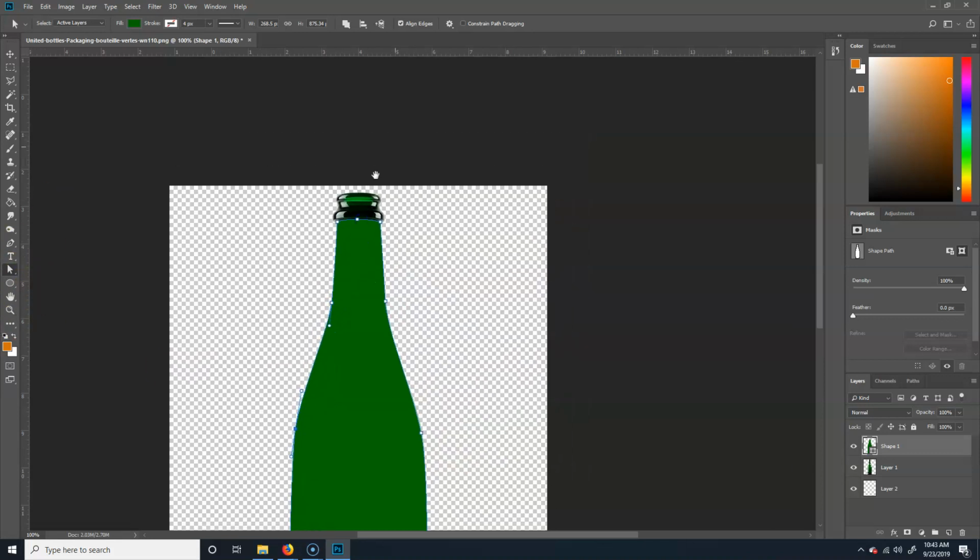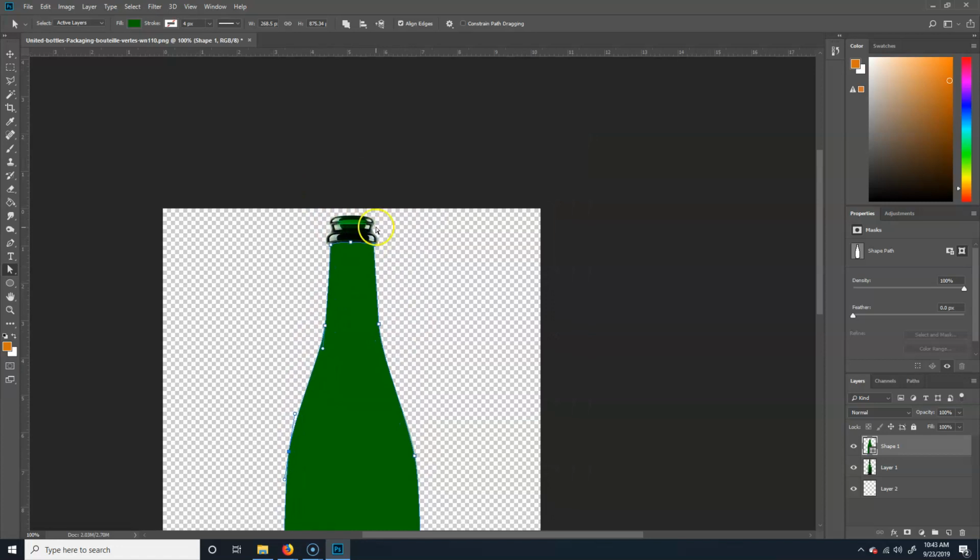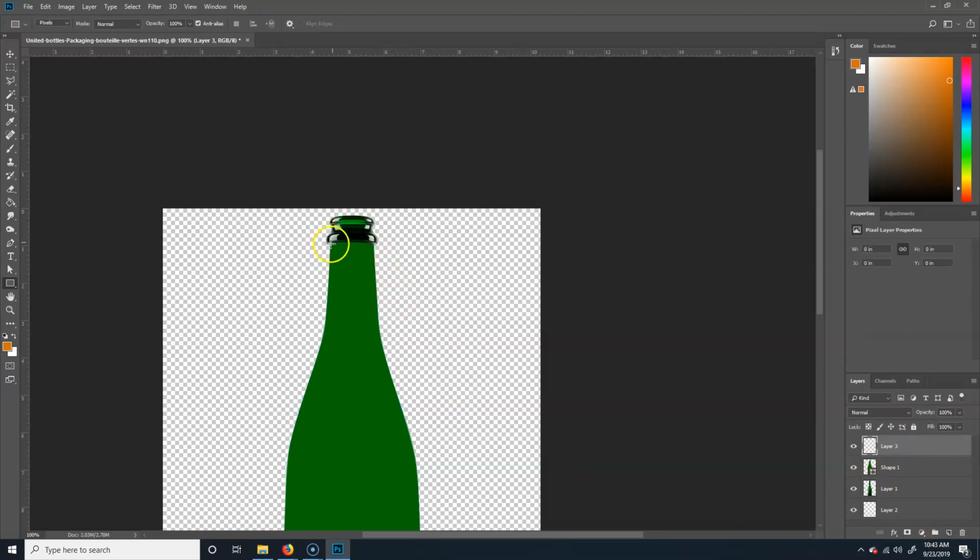Okay, so let's make a cap for this. To make a cap, I can click and hold on this, and you'll see rectangle, rounded rectangle, ellipse, polygon, line tool, and custom shape. Rectangle will make a rectangle. I need to make a new layer to put it on. You notice when I was on here, it wasn't letting me, because you can only have one shape per layer.